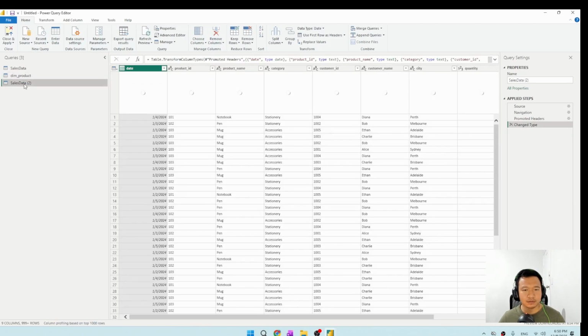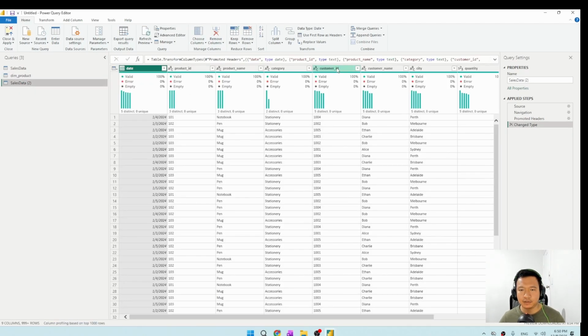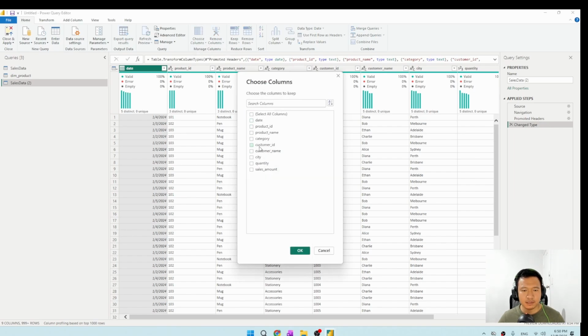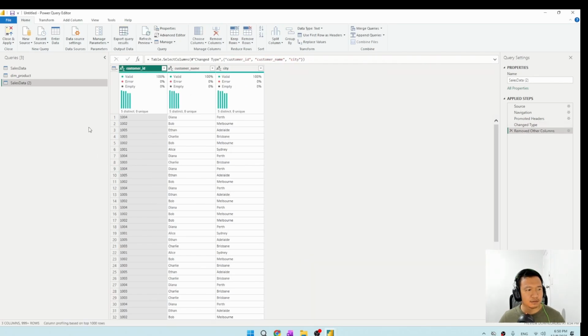Go to this one. I will do another one, which is customer. Firstly, go to choose column, untick all, and then choose all the columns that we need. Customer ID, customer name, and the city. Click OK. Rename the table to customer.